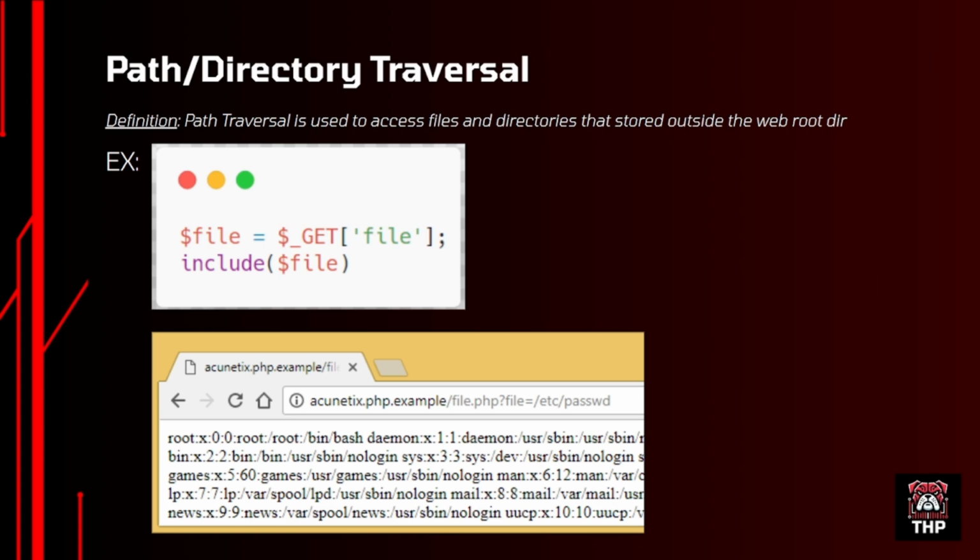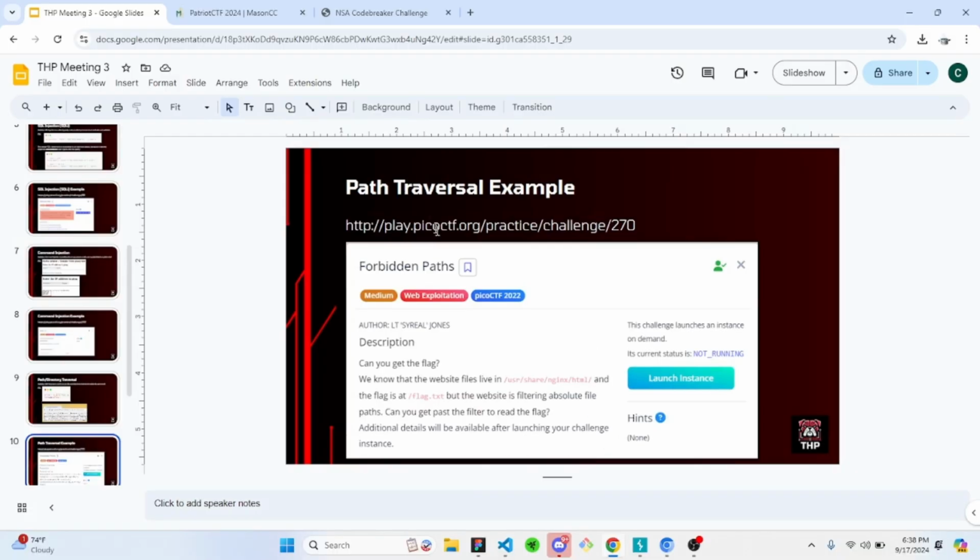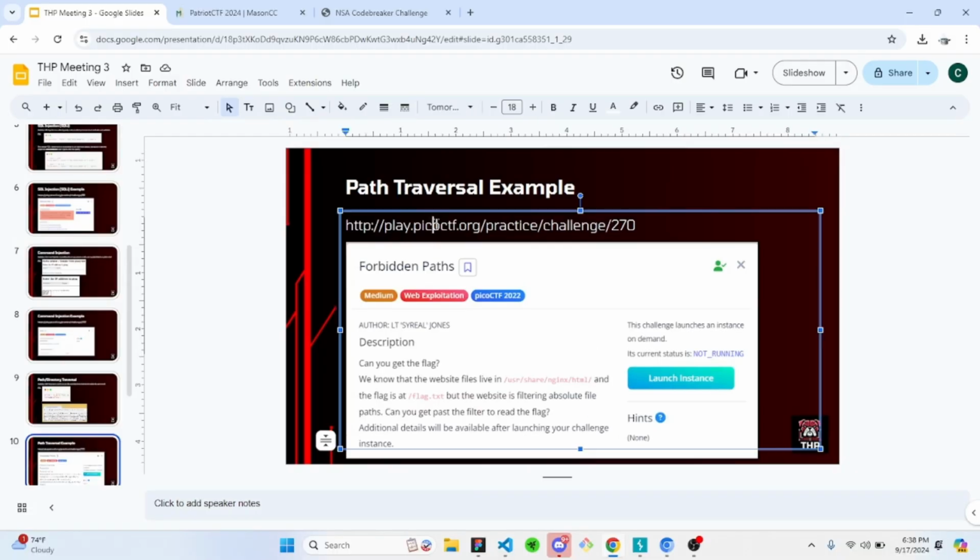So that's a typical example. That just allows you to go to some file. That is a direct path traversal. So you're not having to use a bunch of slashes, which if you're familiar, will bring you to the previous parent. But in this case, it is directly to etc/password. We'll go over a simpler example of this with forbidden paths. And this shows a very direct explanation of how this works.